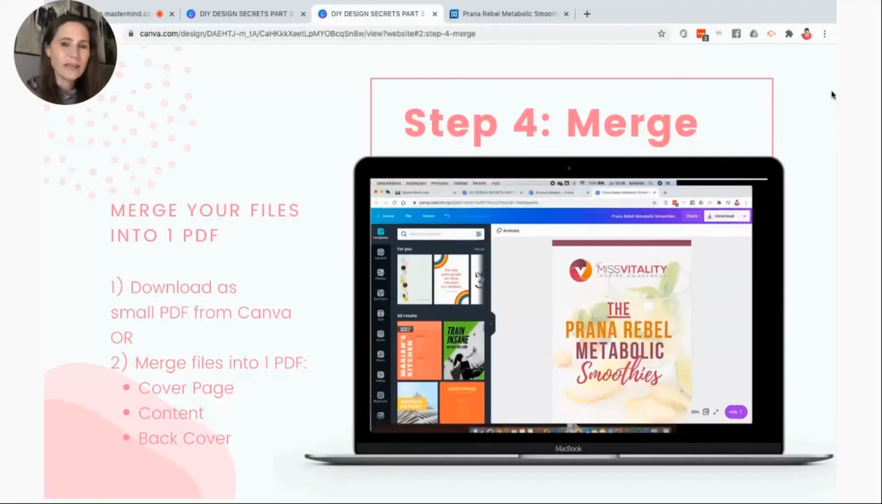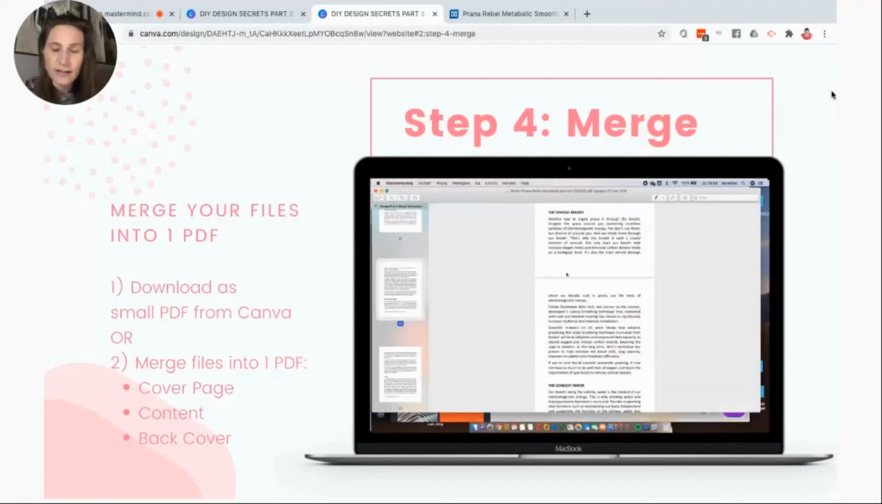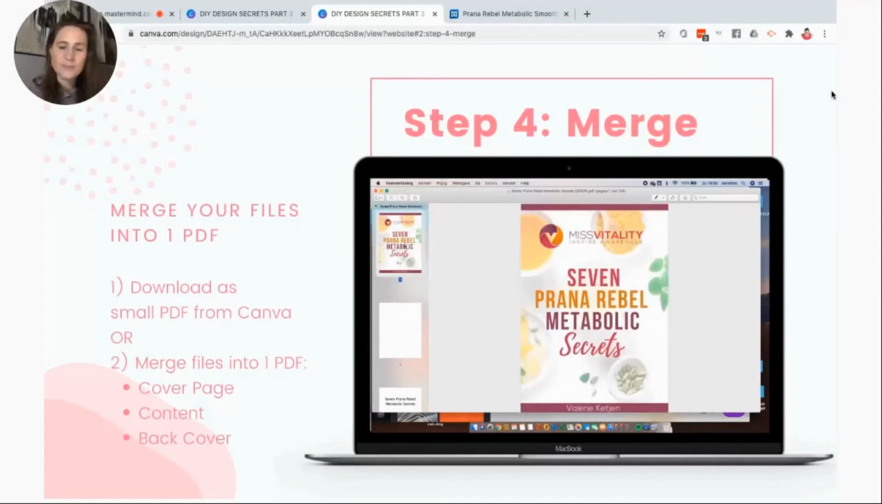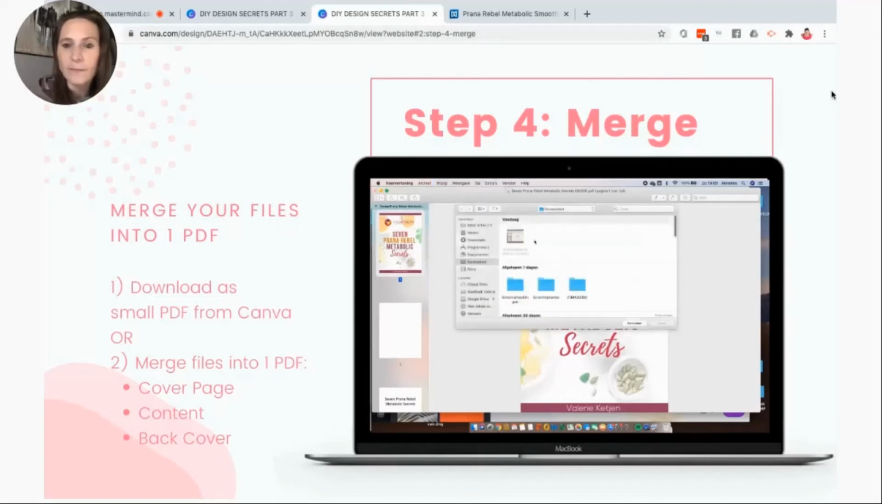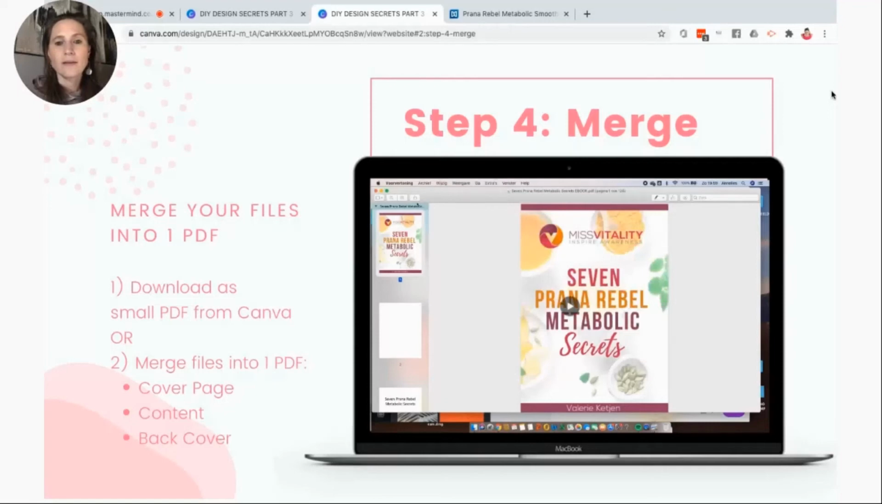But if you have the doc file and you open the PDF, you're going to open one PDF first, for example, the cover page. And then you're going to edit and insert a page from a file. And then you can choose the next file, which is going to be the content itself. And you do the same thing with the back cover.